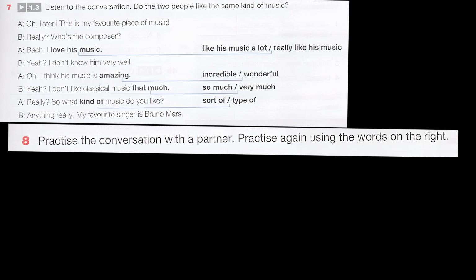Oh, listen! This is my favorite piece of music. Really? Who's the composer? Bach. I love his music. Yeah? I don't know him very well. Oh, I think his music is amazing. Yeah? I don't like classical music that much. Really? So, what kind of music do you like? Anything, really. My favourite singer is Bruno Mars.